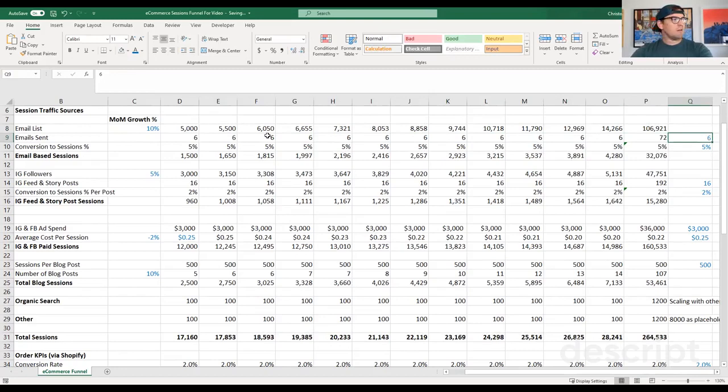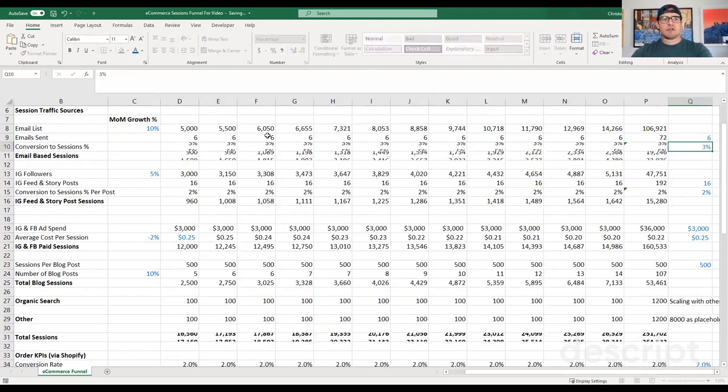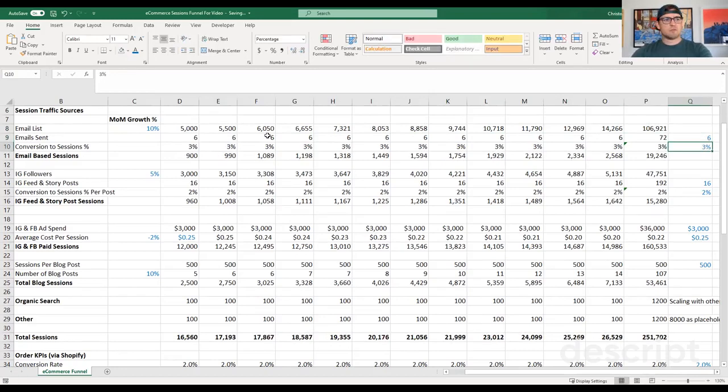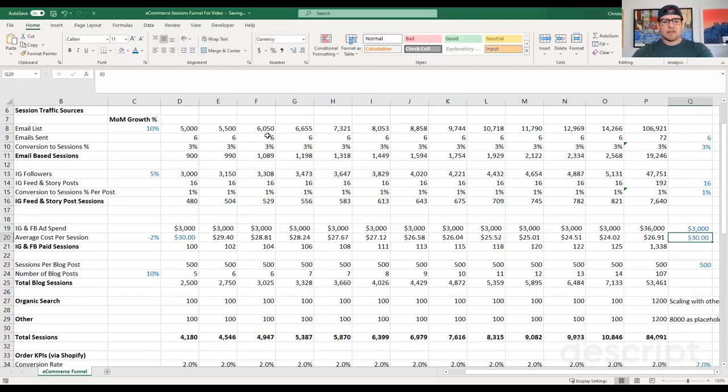If we decide that we're going to send way more emails than is listed here, then we can change that there. And if we think, say, the conversion is actually a lot lower on emails to sessions, we can put that in there. If we want to send fewer Instagram posts, we can put that there, change our conversion here, and we can obviously change our ad spend here, or if we want to manually override it by months, we can do that there. Also, we can make assumptions about how much it costs to get a session. Say 30 bucks would be too much, so let's put in 30 cents here.